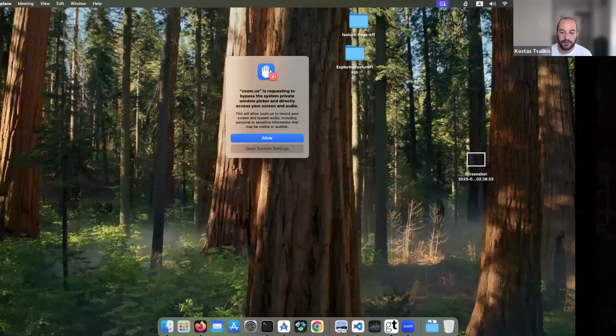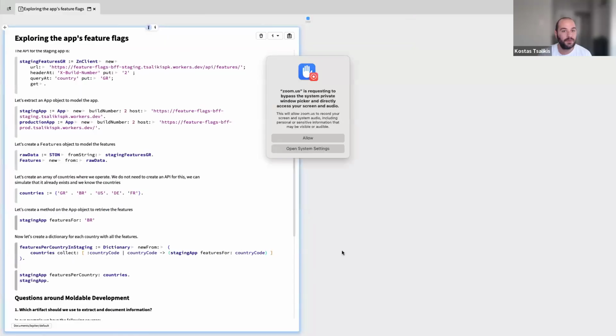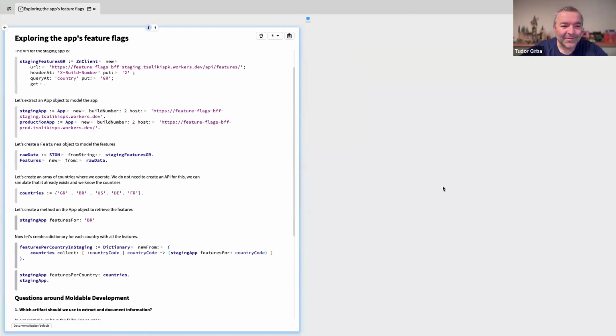Cool. So let's jump into what you've already prepared, both tools and case studies. Let me share my whole desktop, and hopefully you can see Glamorous Toolkit. Okay. Yes. Cool.